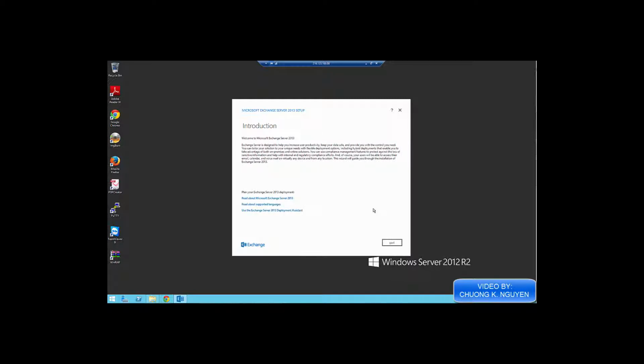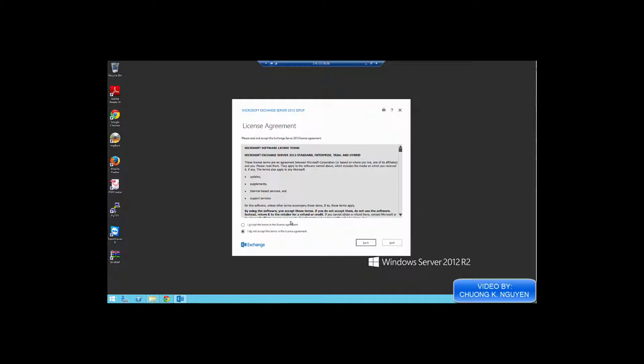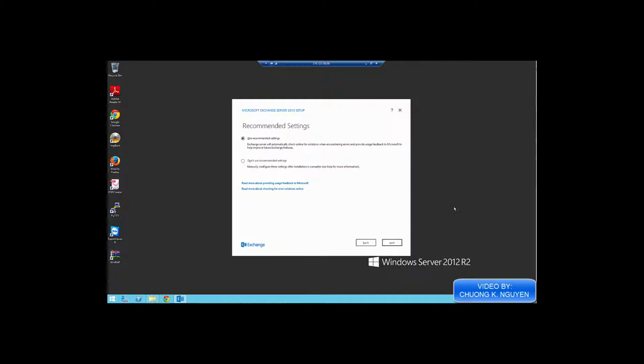So the introduction screen, just go next. The introduction screen just tells us welcome to Exchange Server 2013, and it introduces us to the Exchange environment. We accept the license terms, and then here, don't use the recommended settings because the recommended settings are kind of not good. We have to change it later.